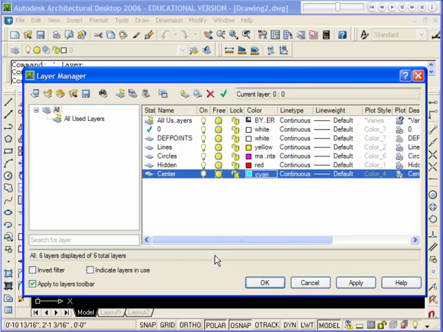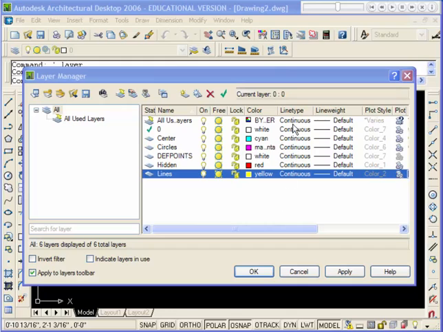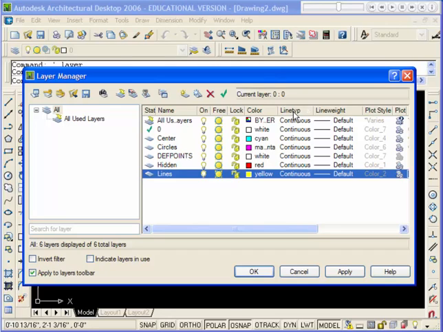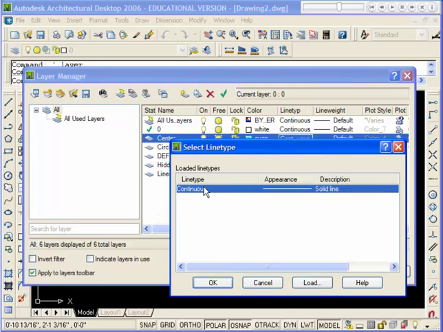And for line types, we use the next column called Line Type. Notice that the layers have automatically alphabetized themselves, starting with center on the top. I'm going to click on where it says continuous to change the line type. Notice that there's only one line type available in the AutoCAD drawing, and that's continuous line type. So for additional line types, you need to load them. So I click on Load.